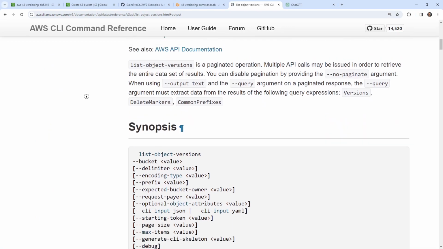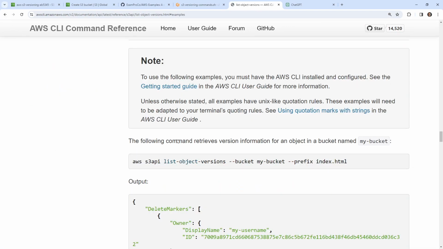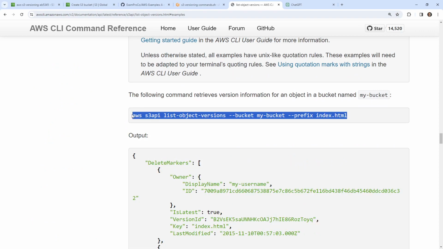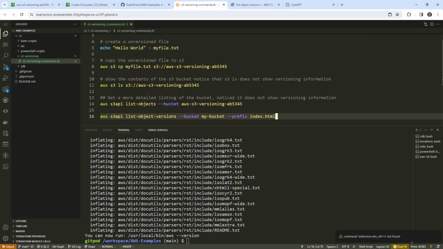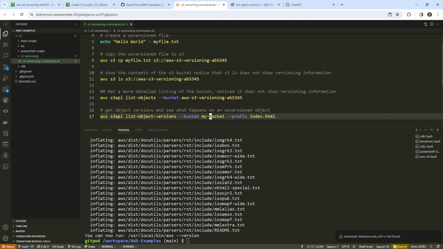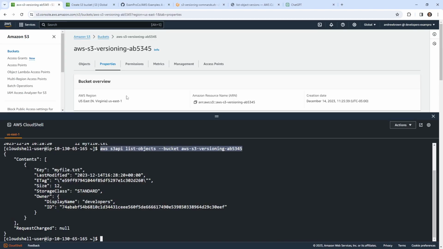So let's see what happens when we apply that to something that is not versioned yet. So we'll go ahead and just copy this over here. We don't have to write everything out by hand. And we'll say get object versions and see what happens on an unversioned object. So that's what we're going to try here. We know that our bucket here is called AWS S3 versioning. Of course, you have to replace this with whatever your bucket name is. So I'm just putting mine in here. And the name of this file is, I think, myfile.txt. So we'll go ahead and copy this.